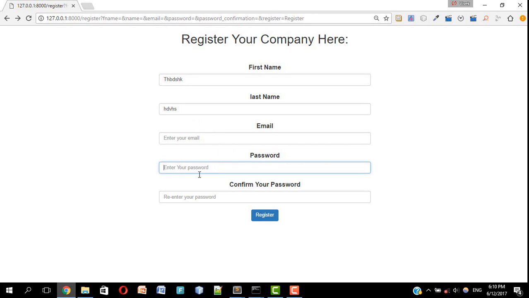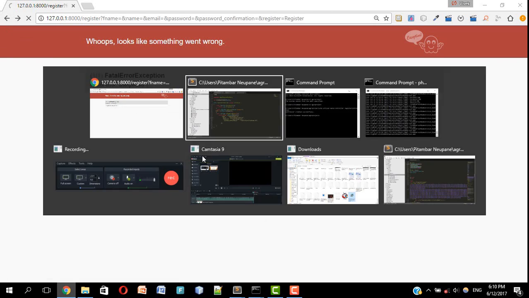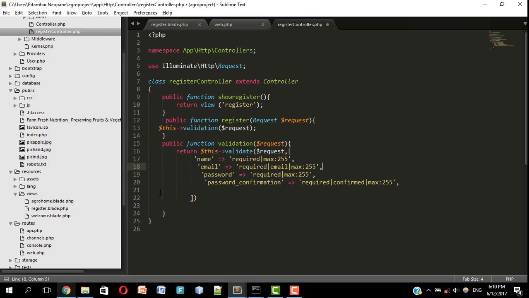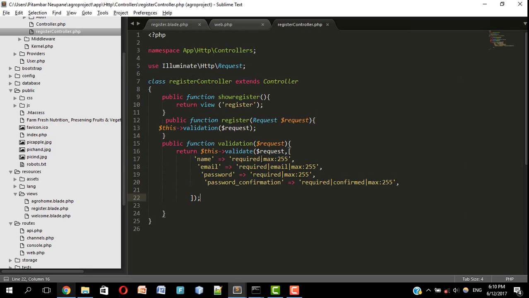I'm getting an error. If I register it right now like this, it will not register. What I have just done here, I haven't closed it. So let's do it like this. What it will do is redirect me to the same page because I haven't filled everything and we have required inside our validation. So let's keep it up to here.